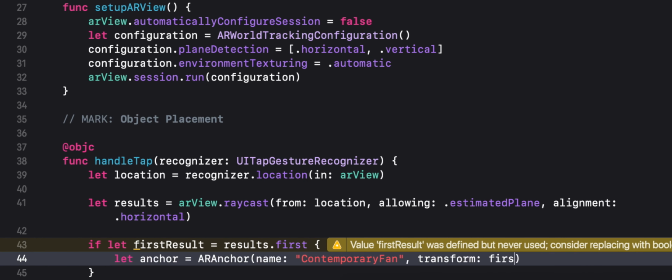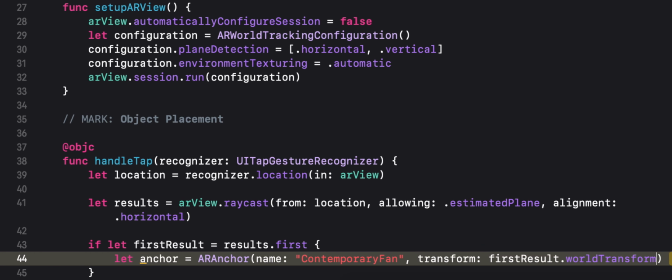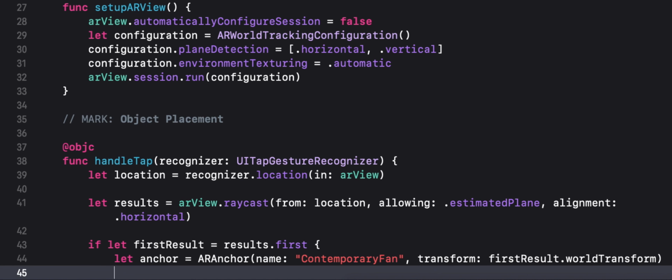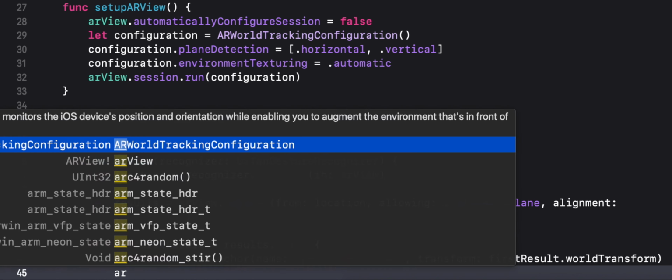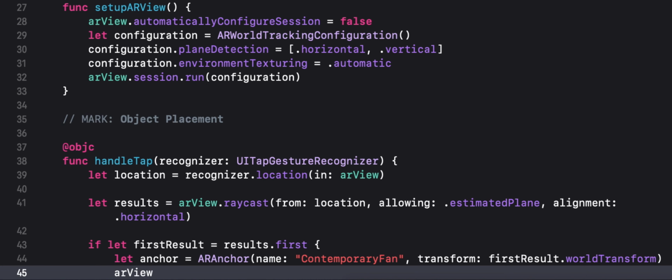Okay, and then we're going to use first result dot world transform. And so we want to create an anchor that is at the orientation and the position of our surface. Okay, and that's the world transform. So this includes the location, but also the way it's oriented. So once we have that, then what we're going to do is we are going to add this anchor to our session.